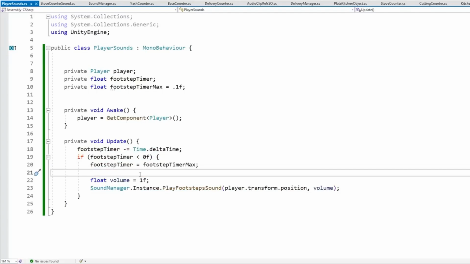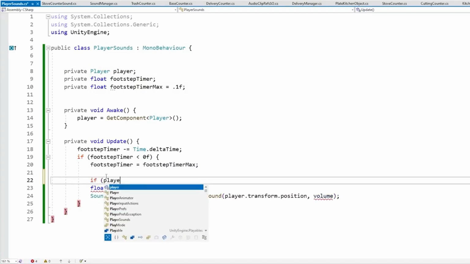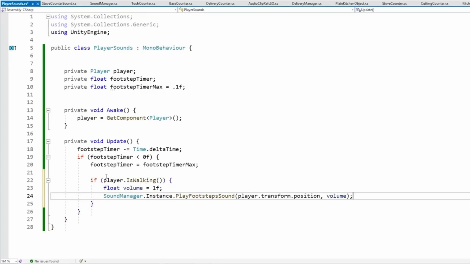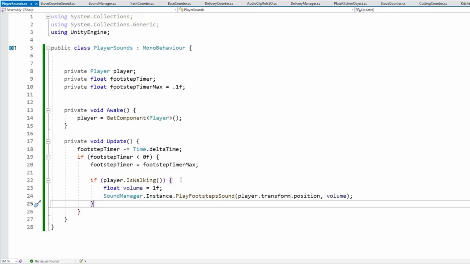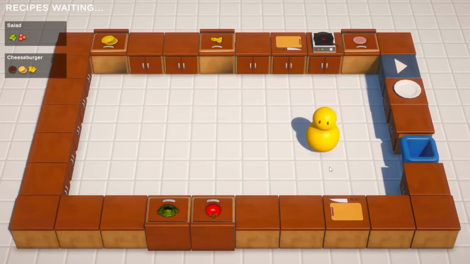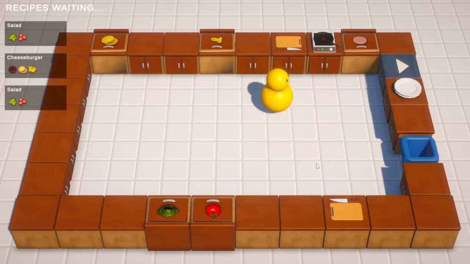Obviously, we don't want to do that. We only want to play footstep sounds if the player is actually moving. So this is pretty simple. We just need to ask the player if it is moving. And we already did that, so IsWalking. So if the player is walking, then we play the sounds. If not, we don't. Okay, that's it, so let's test. So here we are, and if I'm standing still, there's no footsteps. Okay, that's great. And as soon as I move, yep, there you go, we got some nice footstep sounds.